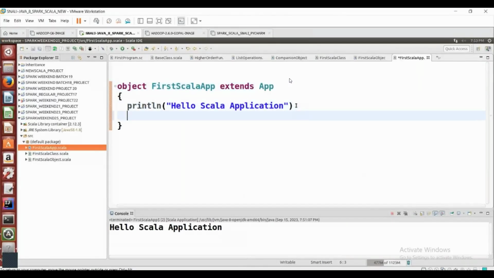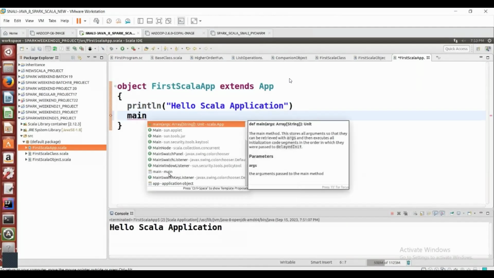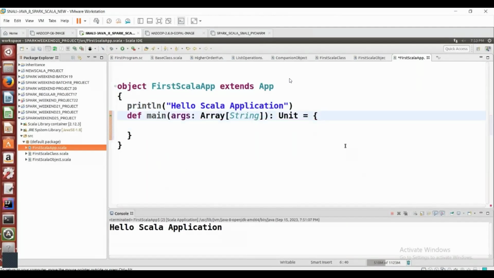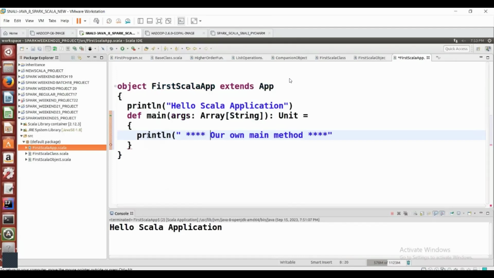if I would like to write my own main method, I'm just double clicking on the main method. We are getting the same signature here. So here I'm writing println, Scala app, sorry, our own main method. If you provide it this way and try to save the file, immediately it is throwing the error.